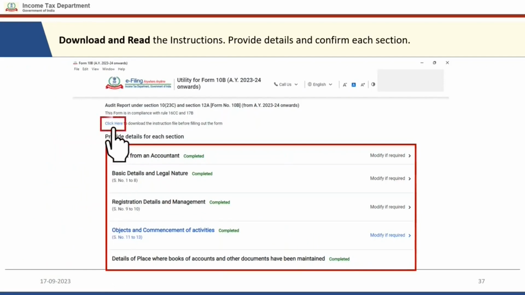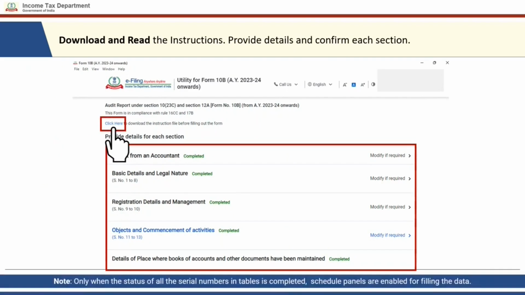You can click here to download the instructions before filling out the form. Please note that it is very important to review the instructions before filing the form, because only when the status of all the serial numbers in the table is completed, schedule panels will be enabled for filling in the data.